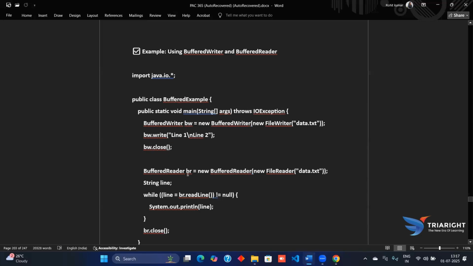Now BufferedReader br equals new BufferedReader. Here it was the writer, which writes all the lines in the file. Now we have the reader, where we are performing the reading part. Here we have the reader BR, which will accept all the data from data.txt with the help of this new FileReader.